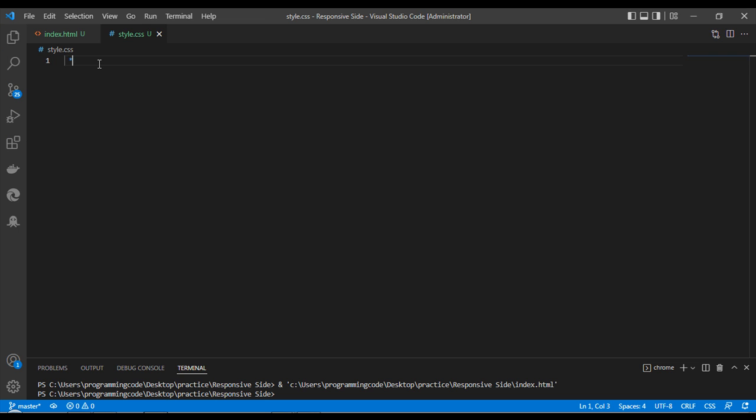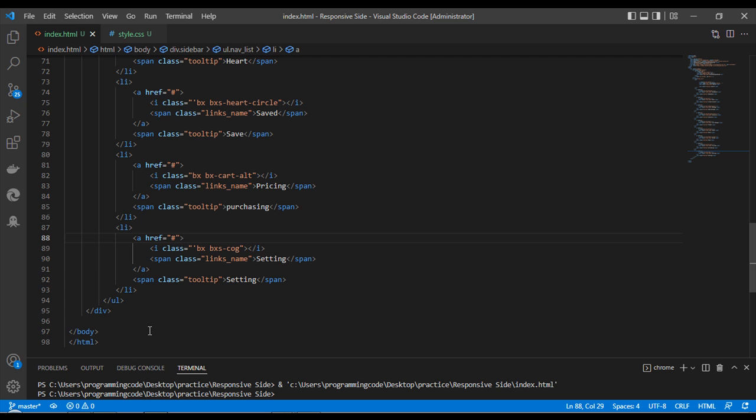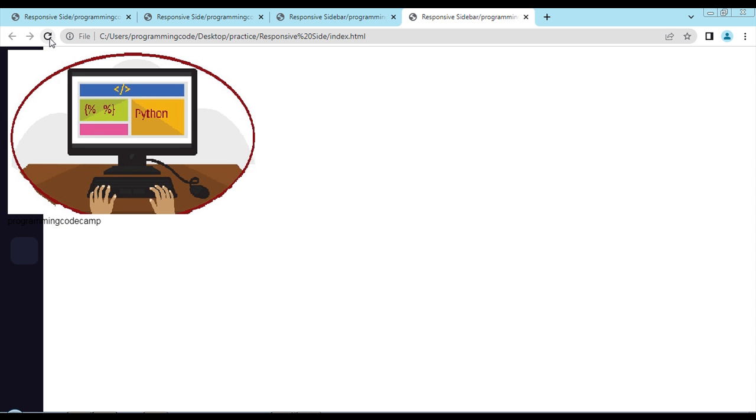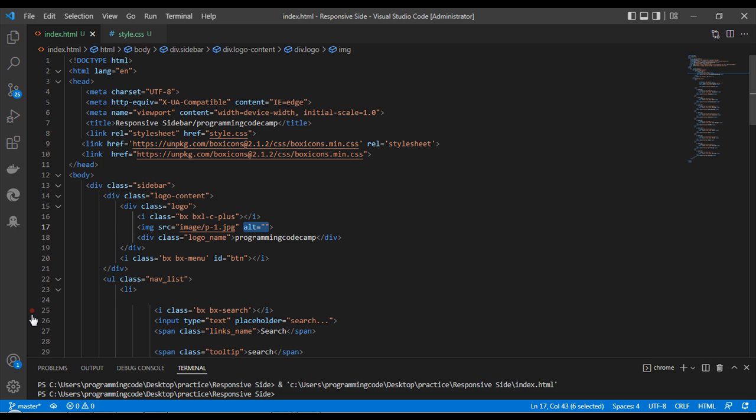We design this title and the icon by the CSS file. We will talk about this in the next part of this video. In the CSS section, we will design those titles and the sidebar which we have created by HTML files. So now if we run the program, we can see there is a sidebar which we have created. It's located on the left side of the page.